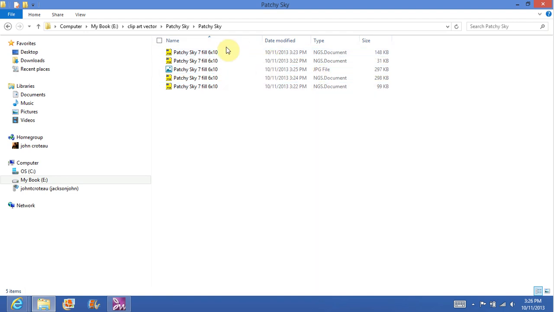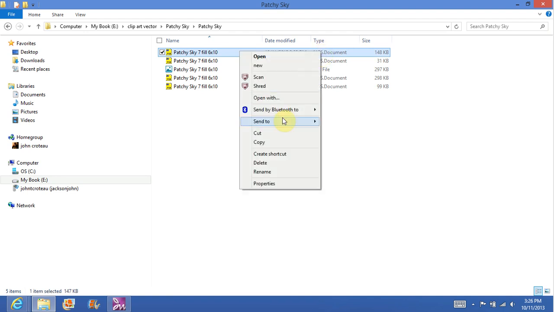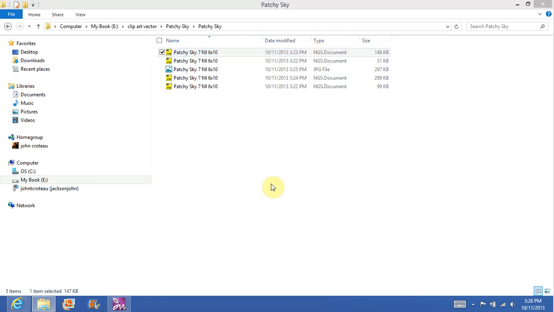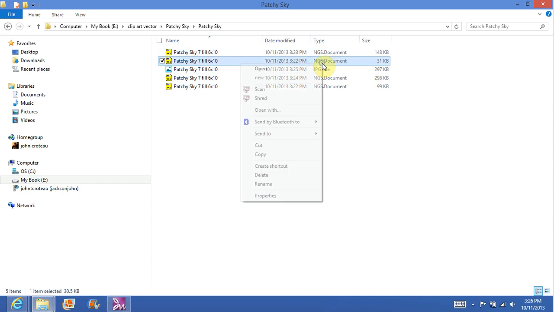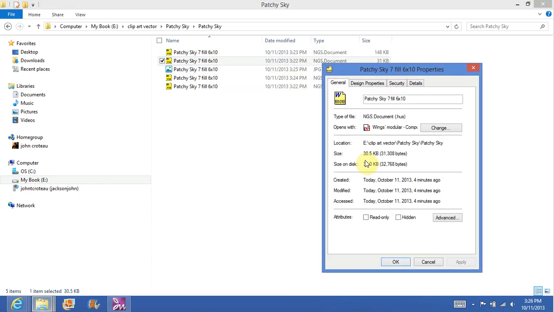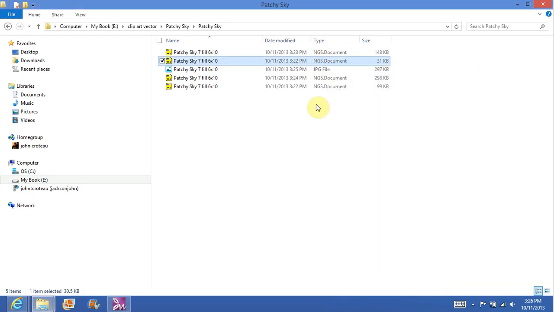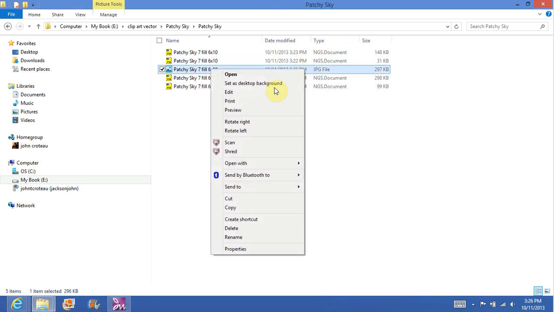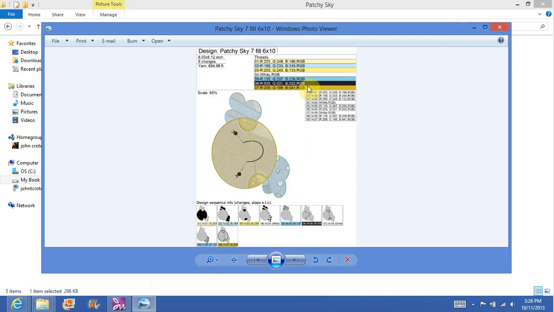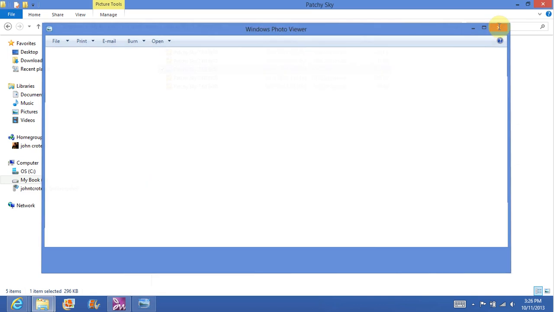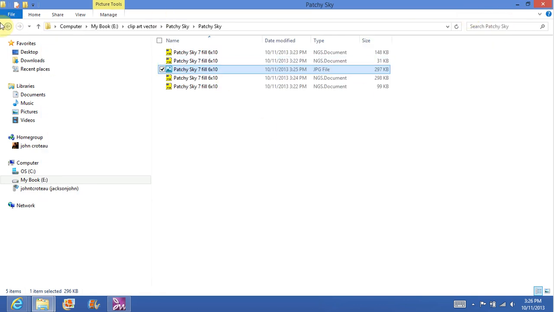It has this one here, and properties, and it tells you it's a DST, and this one here, properties, is a HUS, so it has all of the ones that I want in there. It has my JPEG, which I can preview. And there's my JPEG with all the color changes. So everything's in there that I want.